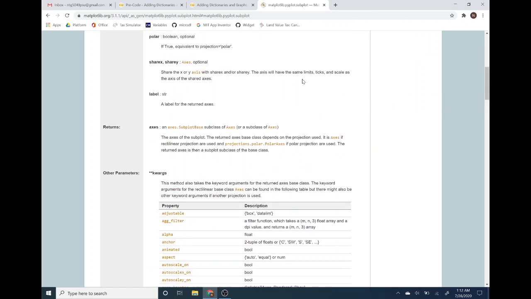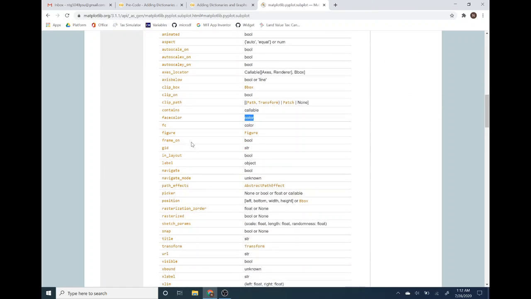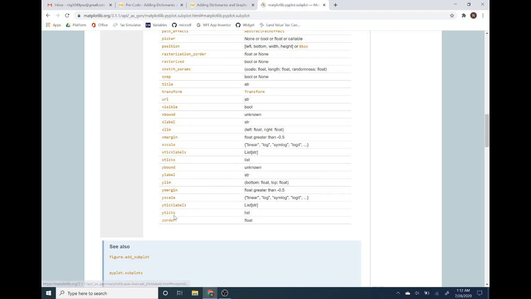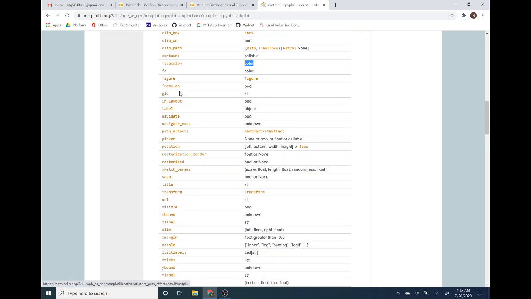Here I'm in the subplots function, which means I can use any of these properties in the subplots function. I can add a Y label, Y ticks. I can change the Y scale. I can do all these things inside of here.